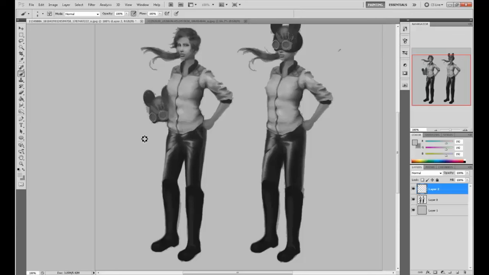So what you want to do is set up some good references before you start. Start with the full body first. Don't do the face first and over detail it, because then you're going to lose motivation. I promise you that. That always happens to me.